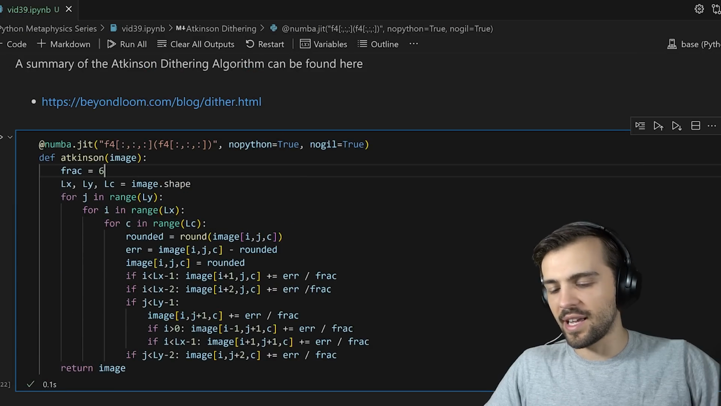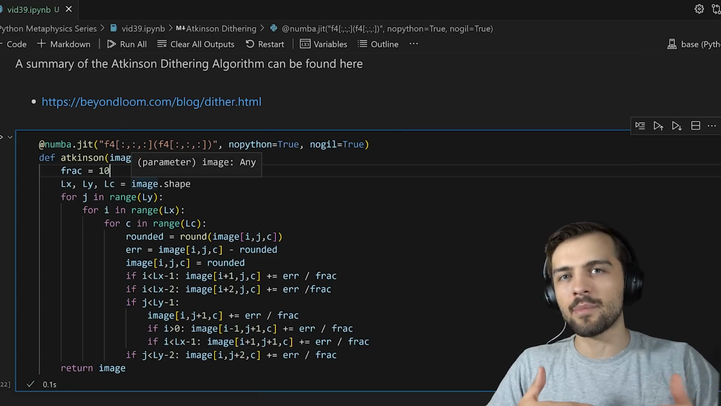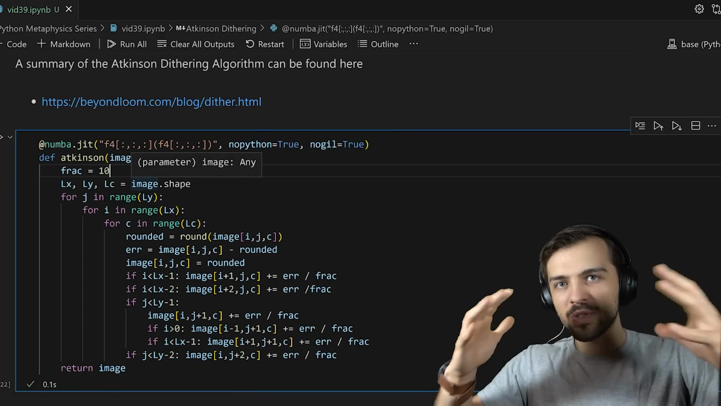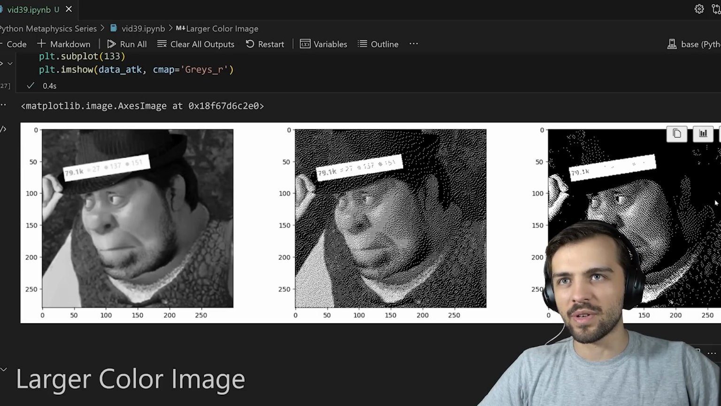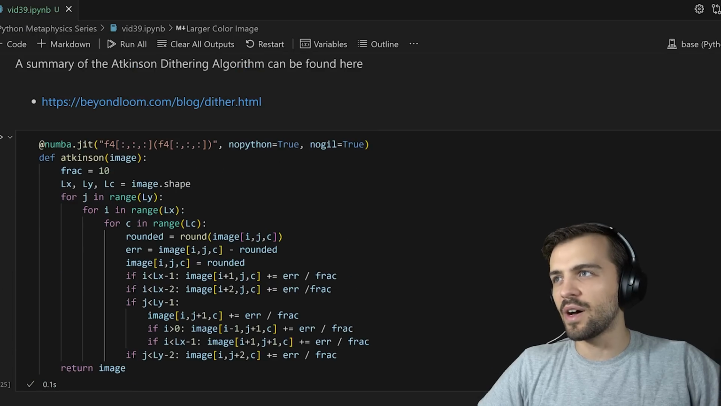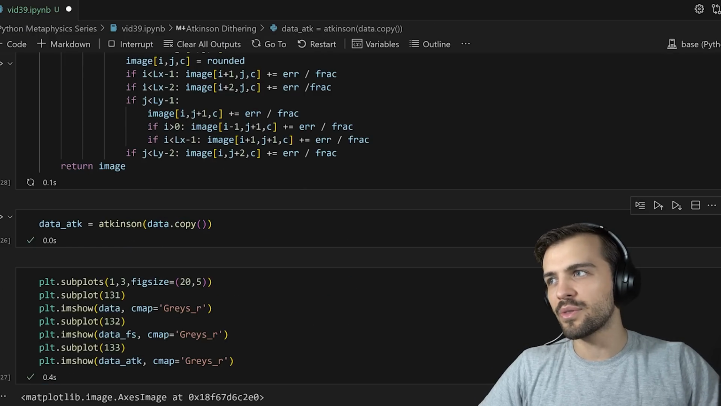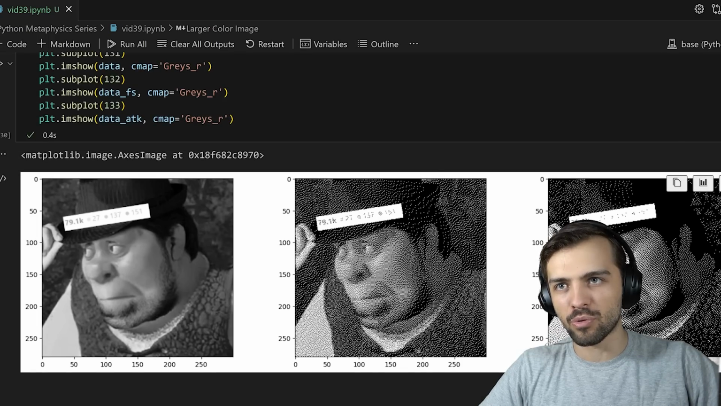In contrast, if I make the fraction 1/10 as opposed to 1/8 here, I'm going to be diffusing even less error to the neighboring pixels. And if I look at this image, of course, you get even more contrast, but it doesn't look quite as good. And so I guess they found that an optimal value is about 1/8. You're not distributing all the error to the neighboring pixels, but it looks pretty good.